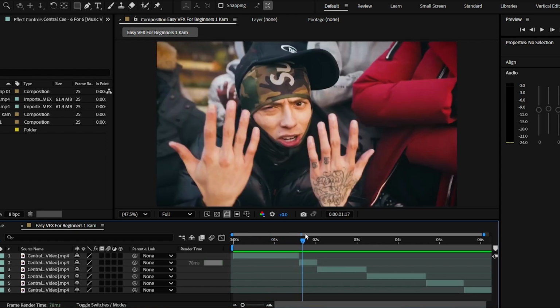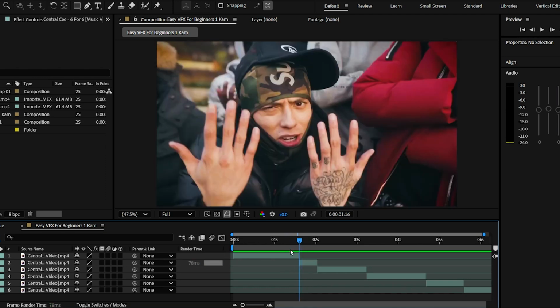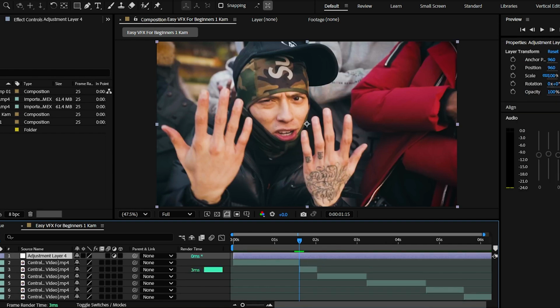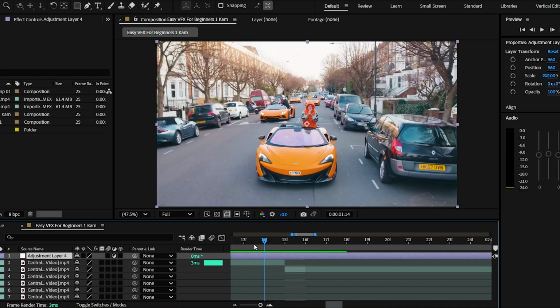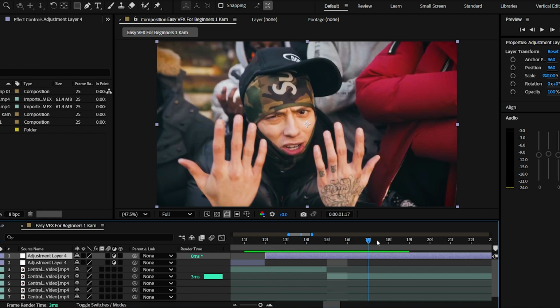So, here we have a simple hard cut, right? And you can see there's a big difference between these two scenes. So what we're going to do is add an adjustment layer with Control, Alt and Y. And then you're going to go 3 frames back. So here, 1, 2, 3. Make a cut with Control Shift D. Go forward back to here and 3 frames forward.